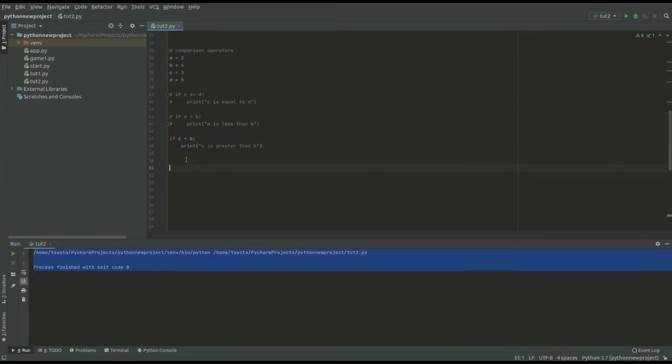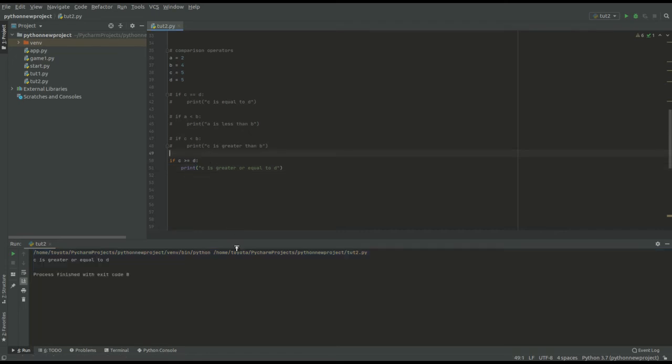We are also going to look at another condition which says, let's comment this, which says if c is greater or equal to d, then you say print c is greater or equal to d. So if you run this, what are you going to get? C is greater or equal to d.